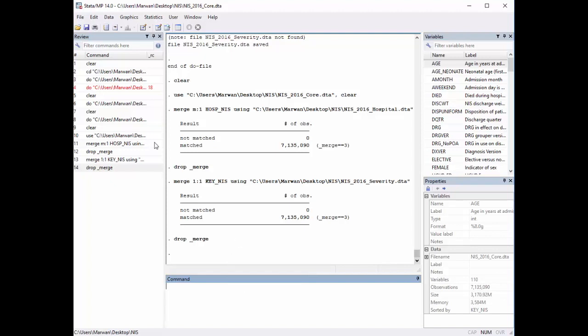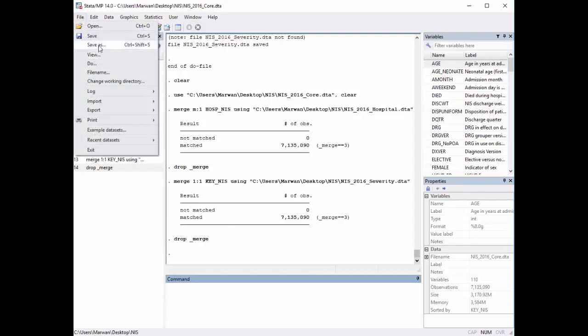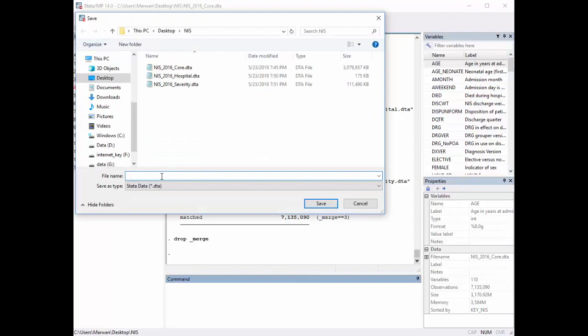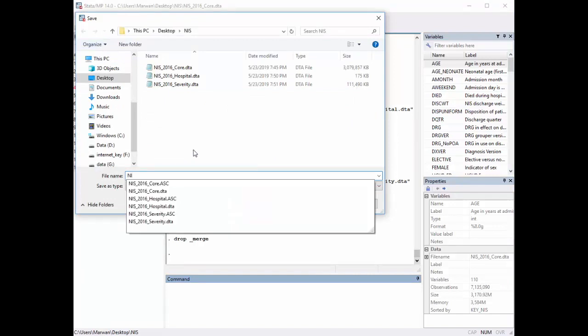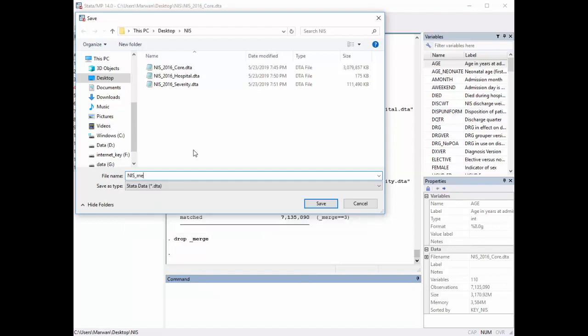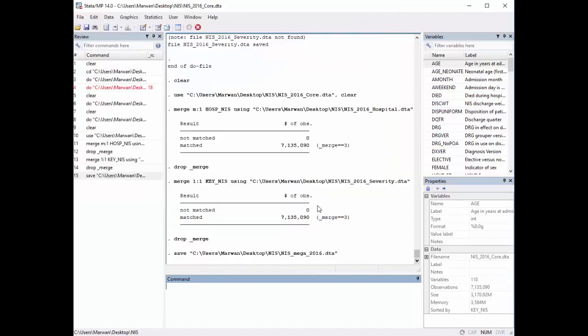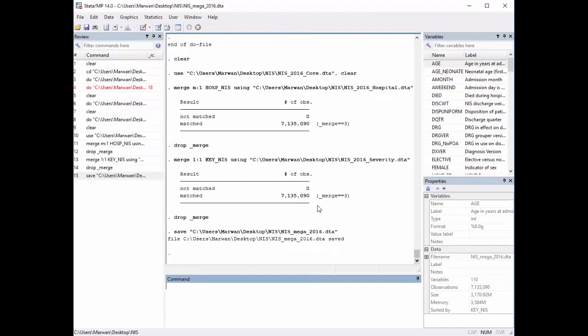The only step that I still need is to save that database, and I'm gonna call it here NIS underscore mega 2000 underscore 2016. Obviously you can call it whatever you would like, but I'm gonna call it this, but I'm going to give it that name and save it.